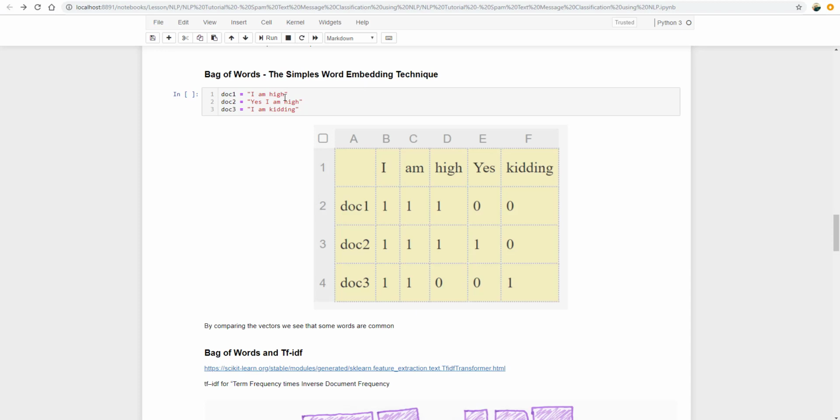Now let's go ahead and see these three documents. Document 1 says "I am high," document 2 says "yes I am high," and document 3 says "oh I am kidding."